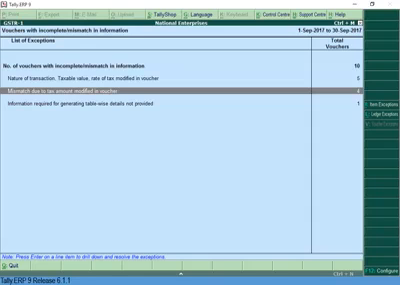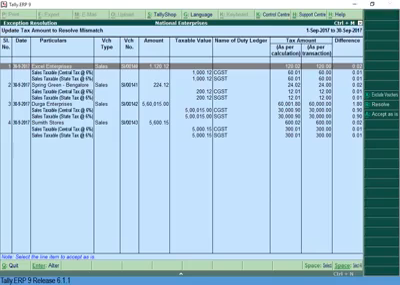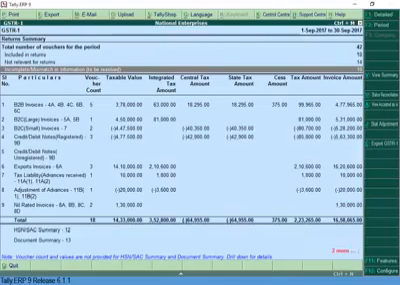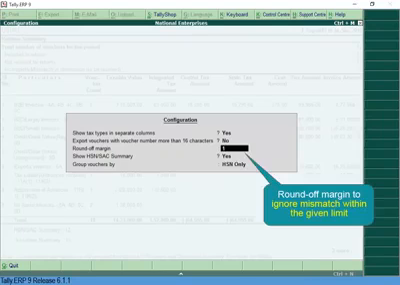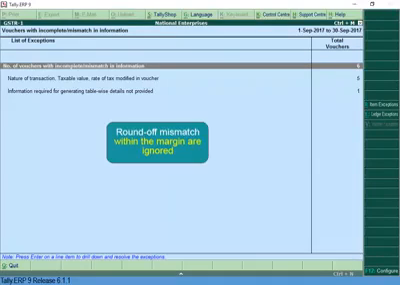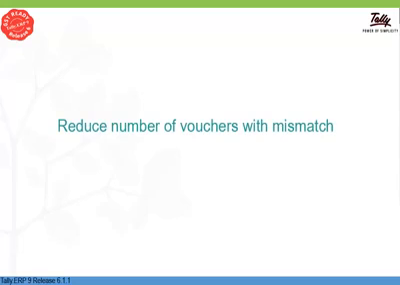As computer systems are highly accurate, they can easily highlight the smallest round-off mismatch, thus adding to your task of adjusting the round-off. In Tally.ERP 9, you can define the round-off limit and ignore mismatches in the tax calculation that occur due to minor round-off differences. You can effectively reduce the number of mismatches by ignoring minor round-offs.